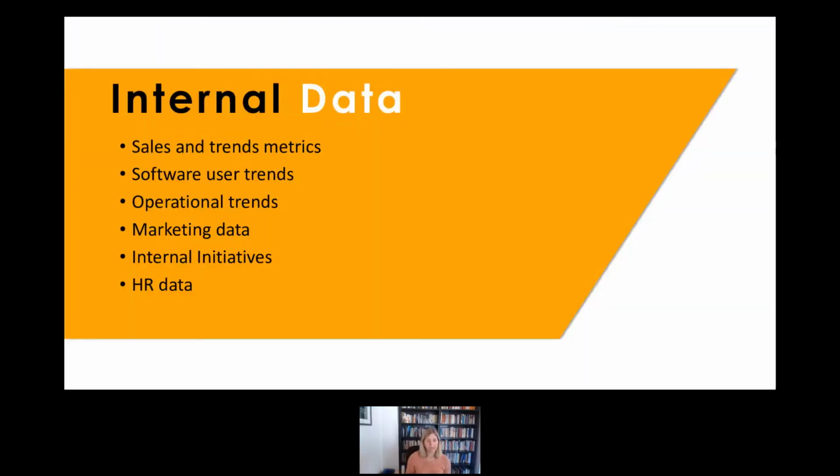So internal data is the first type of data, and this is data that is exclusive to your brand that nobody else has access to. This can be sales and trends metrics, software user trends, operational trends, marketing data, internal initiatives, HR data. These are just some ideas. The sky is really the limit. Start thinking about what data you have in your organization that could be interesting to your audience and to the media as well.